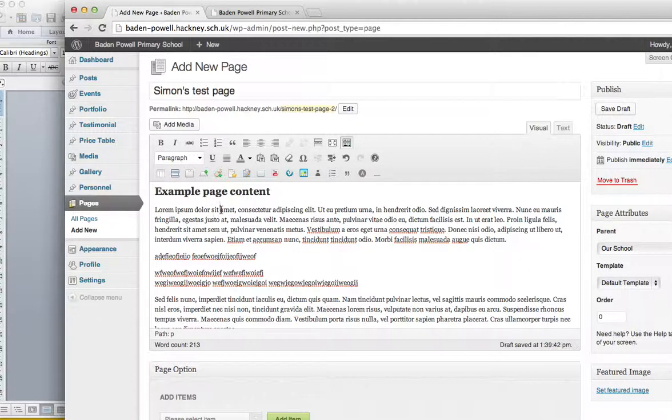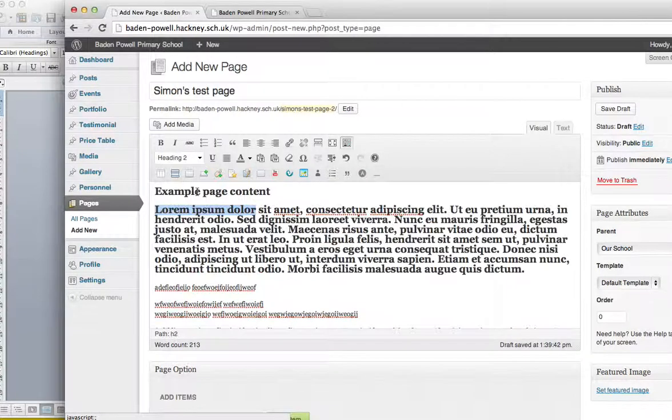Okay. If, for example, I wanted to apply heading 2 to this paragraph, even if I selected a small portion and clicked on heading 2, it would apply it to the entire paragraph, which is why it's useful to separate your work into separate paragraphs. I'll just undo that.